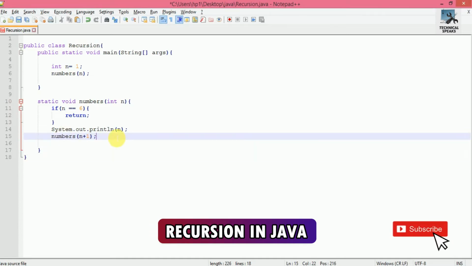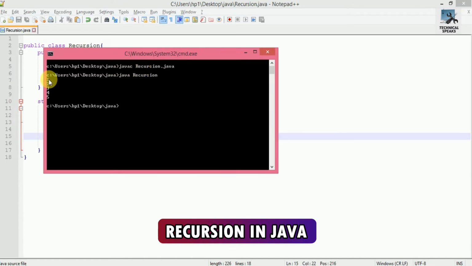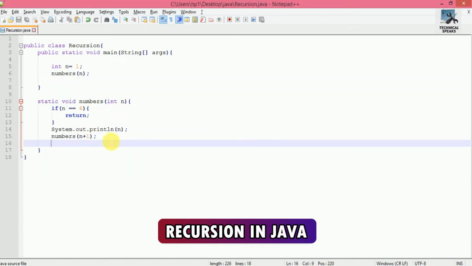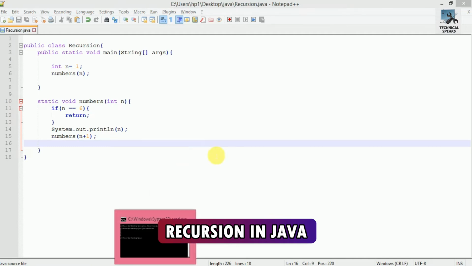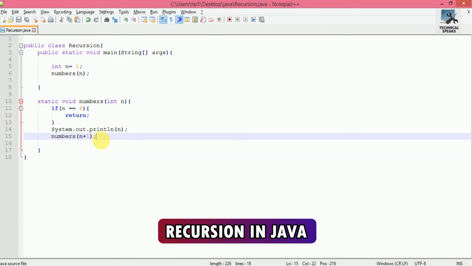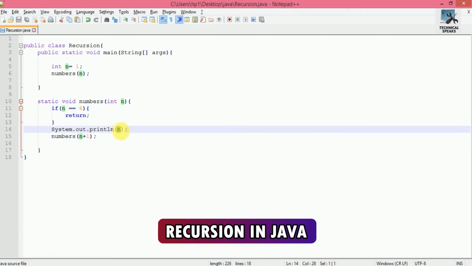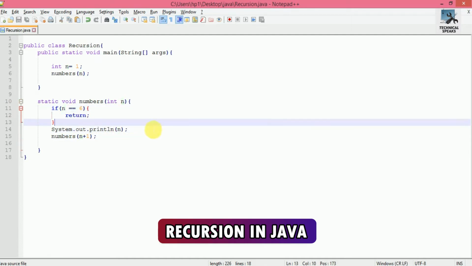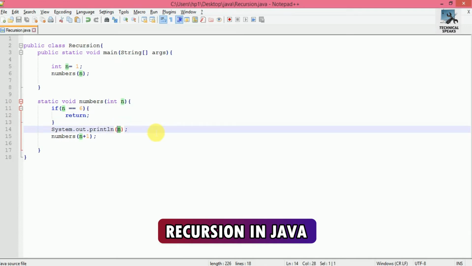Here the recursion happened as it is calling itself, right? And the value of n now becomes n + 1, which is 2. Then it goes and checks the condition, which is 2 == 6. So the condition is false and it will skip the if block and simply print the n value as 2, from System.out.println, passing n inside the braces.